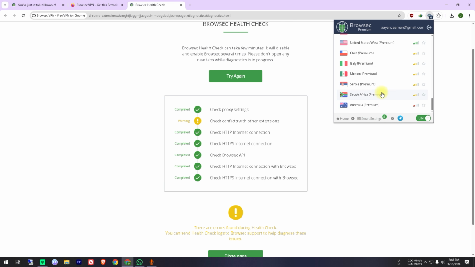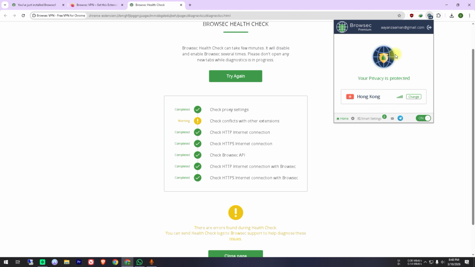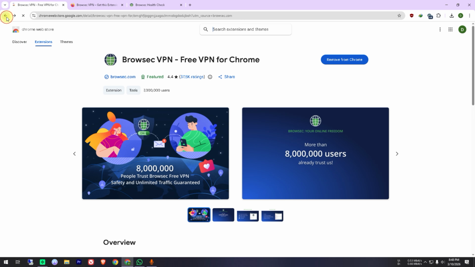Here you can see 44 virtual locations and 600 servers available. As we scroll through the list, the green icons indicate the locations with strong network signals. Let's try connecting to the Hong Kong Premium server. Once selected, you can see the message, "Your privacy is protected," confirming that we are successfully connected.